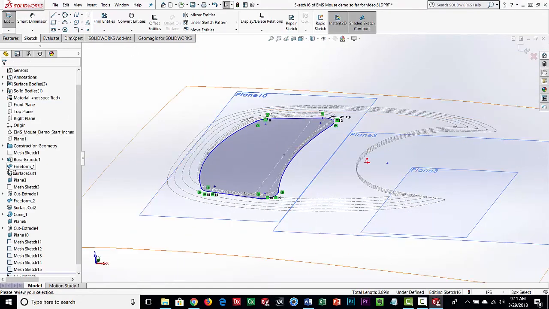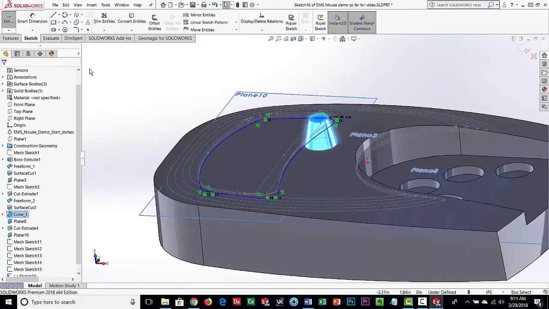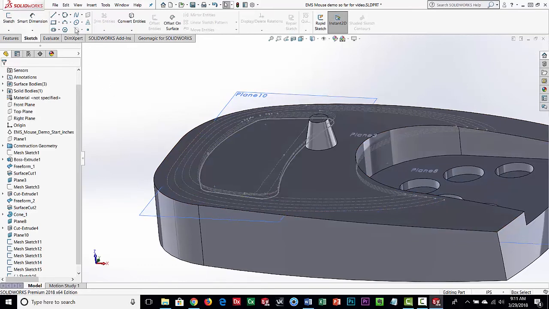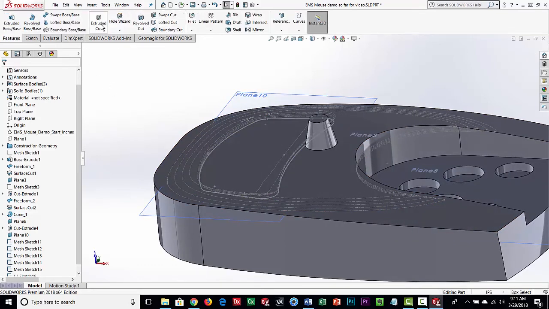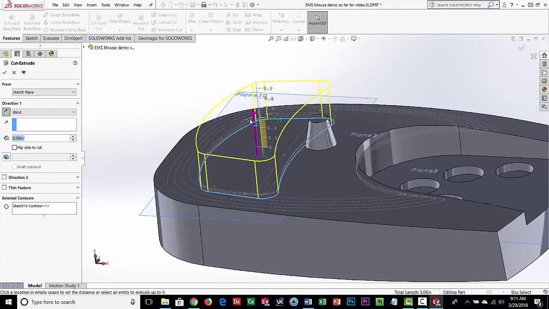and then we'll cut it away. So let's go back to our solid body. Okay, exit the sketch. Go into features, extrude the cut. And we're going to go the other way. And again, we'll just go up. It doesn't really matter.